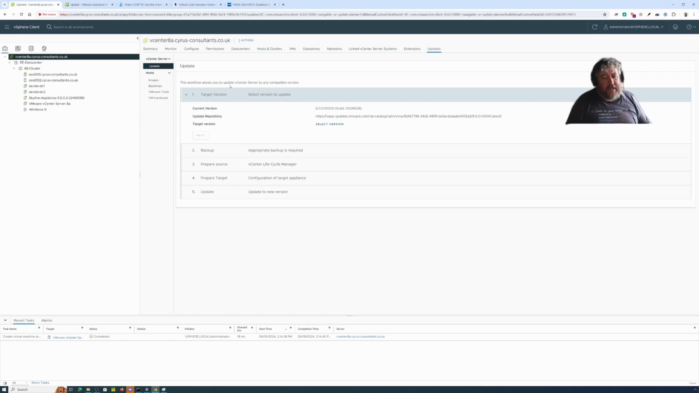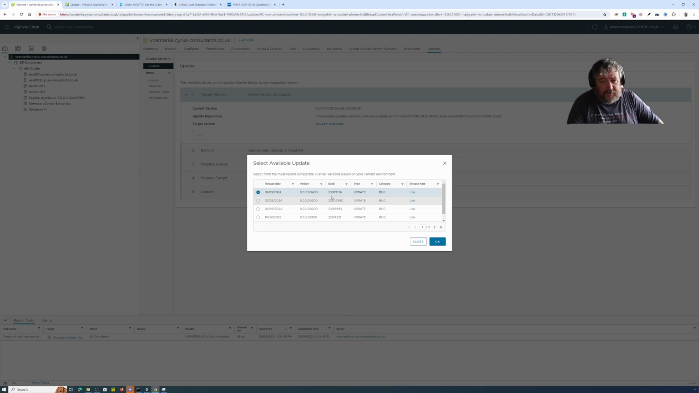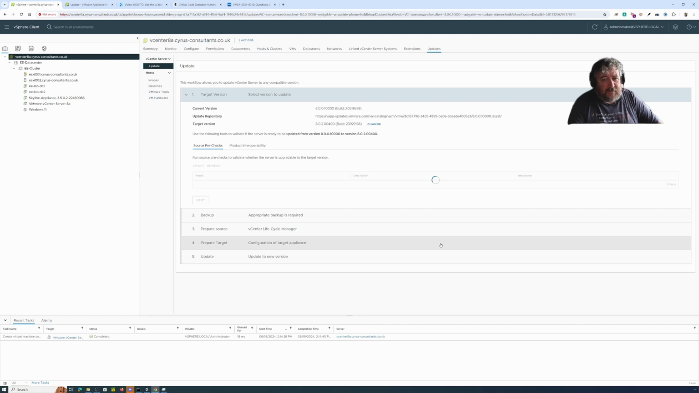This is the thing that's changed slightly in the last couple of versions of VMware vCenter Server. I'm going to select the target version and wait. Okay, so 13th of 6, 2024, 8.0.2.00400, build 23929136, the bug fix update. I'm going to click that version, which addresses this particular critical code execution vulnerability. While it's spinning, you can see that it's prompting you, saying the appropriate backup is required.